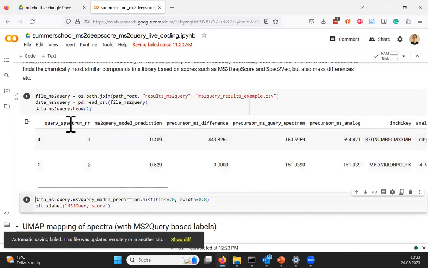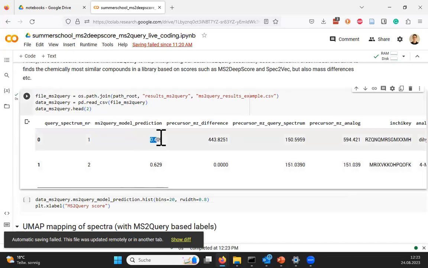And then what do you find in this data set? So you find that this is the prediction score. This is the highest predicted Tanimoto score with respect to all spectra in GNPS. And you can see already in this first case, it's very low. It's 0.4, right? So I would say that this is not a very trustworthy result. So I would not go for this prediction.